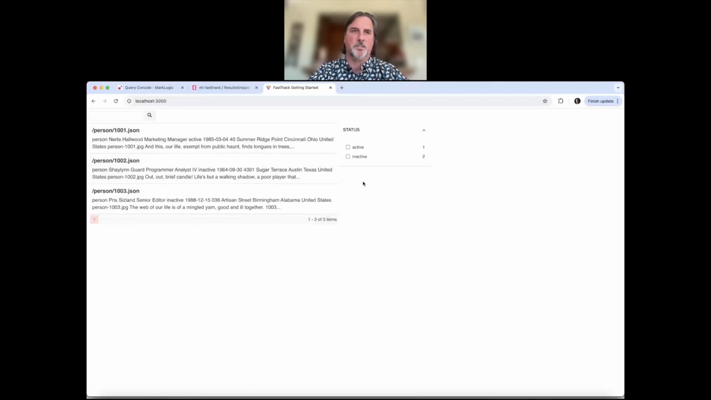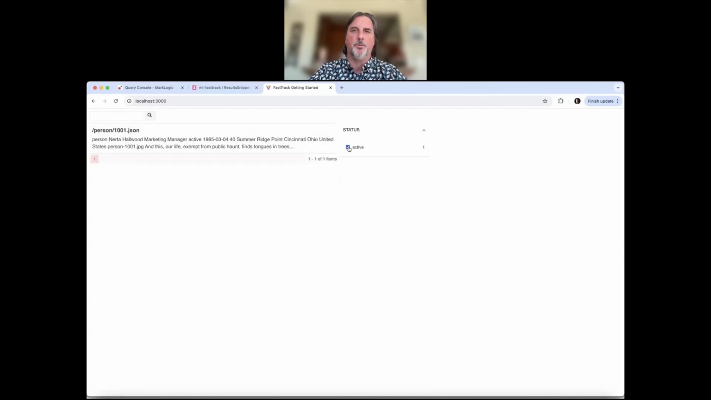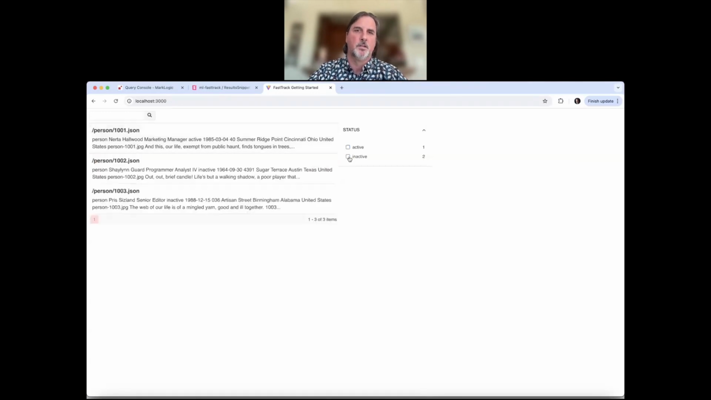Now we have faceted search, not just text-based search. And we can click active just to see all the documents that have status equal to active. Same with inactive. And faceted search, just like that, easy with our string facet widget.